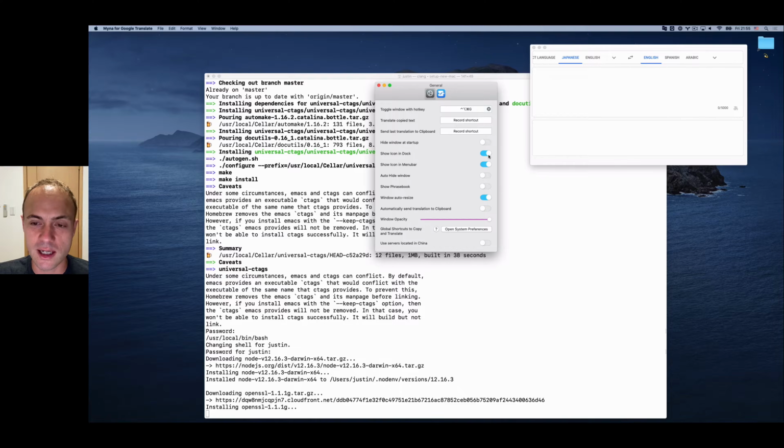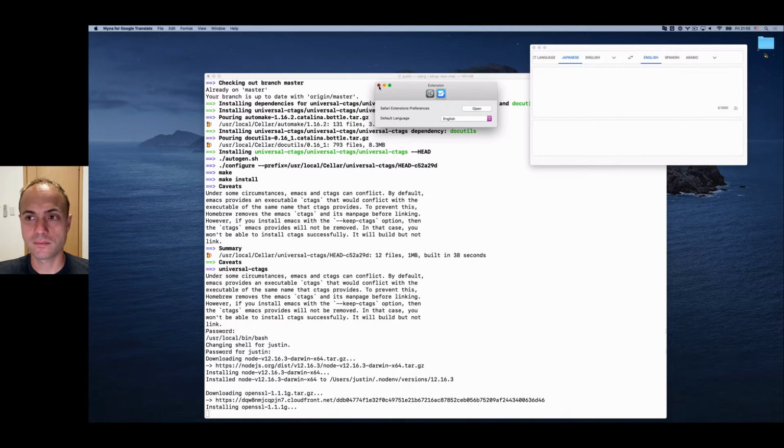Showing the dock. I do show it in the dock so I can command tab back and forth faster. Show Facebook window. Use servers located in China. I bet you that's a box that not a lot of users check. But if you gotta. Don't automatically send to keyboard. Okay, cool.